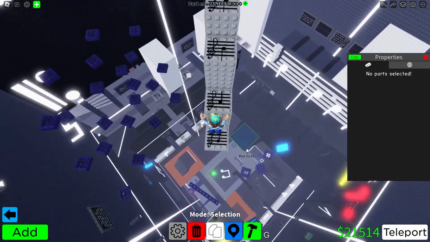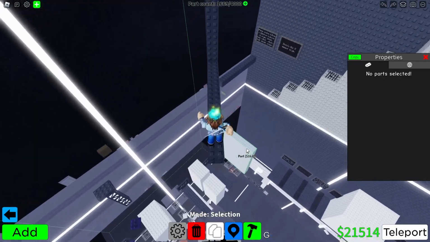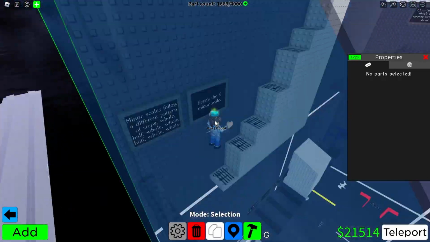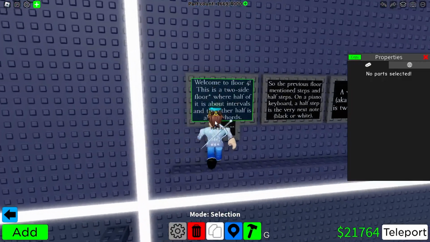And then there's this scale thingy. So there's the G major scale, and then you do that kind of wraparound thing, and then this is the E minor scale. And then you're on floor 4.